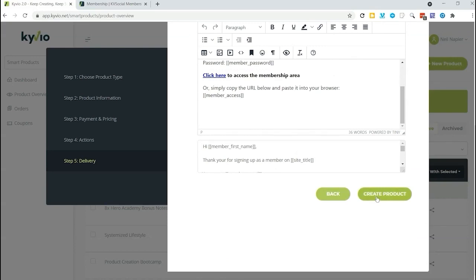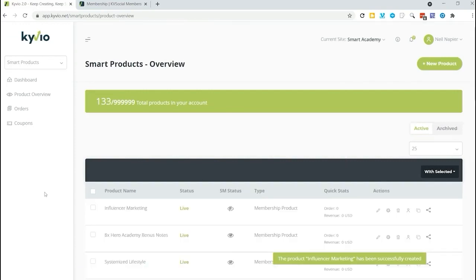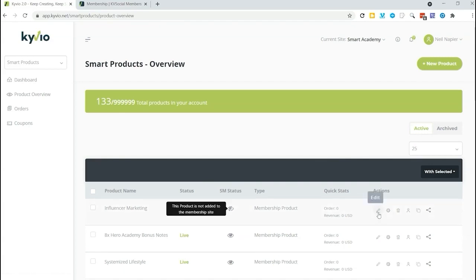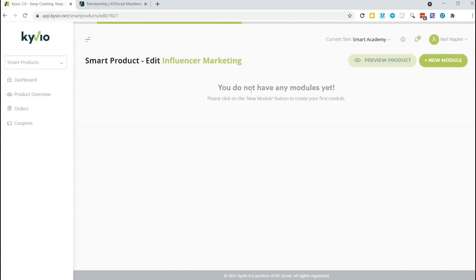And I'm going to go ahead and click on Create Product. The product has been successfully created. Now we've got the framework to put our product in, that is upload our course into. And here it is, Influencer Marketing. Let's go ahead and edit that. So we're going to click over here. Of course, we do not have any modules just as yet because we just created the skeleton of this course.